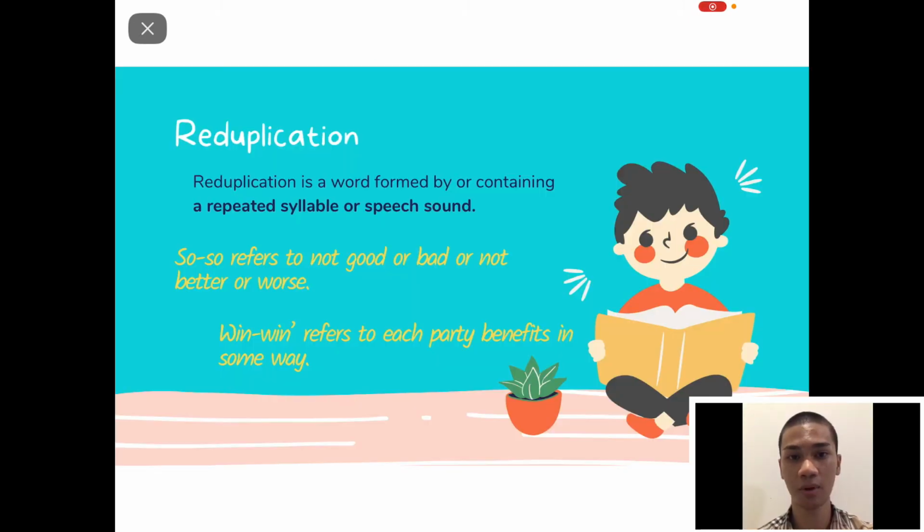The reduplication part. Reduplication is a morphological process in which the root or stem of a word or part of it is repeated. Reduplication is a word formed by or containing a repeated syllable or speech sound, usually at the beginning of the word. For example, so-so refers to not good or not bad, or better or worse, and win-win refers to each party benefiting in some ways.